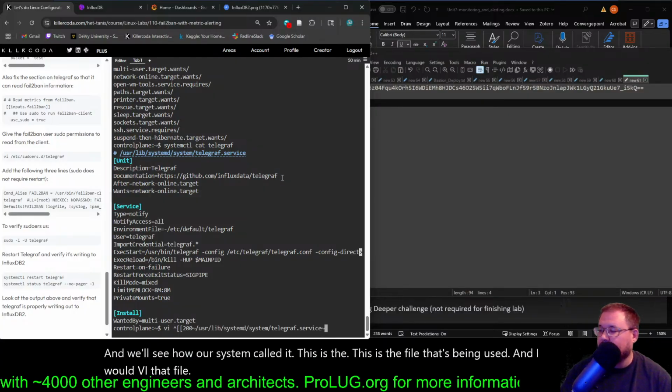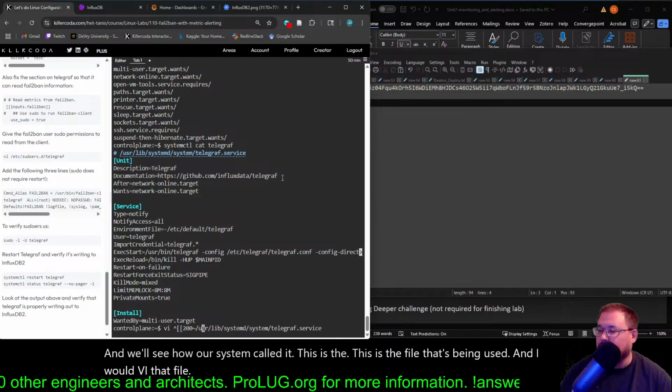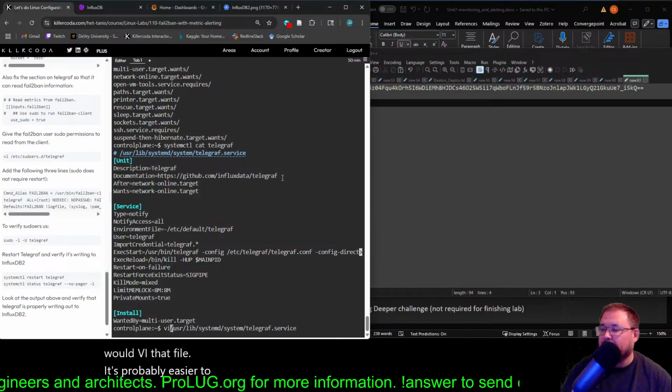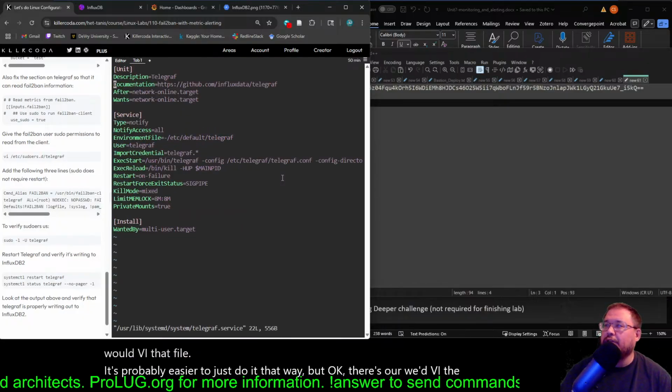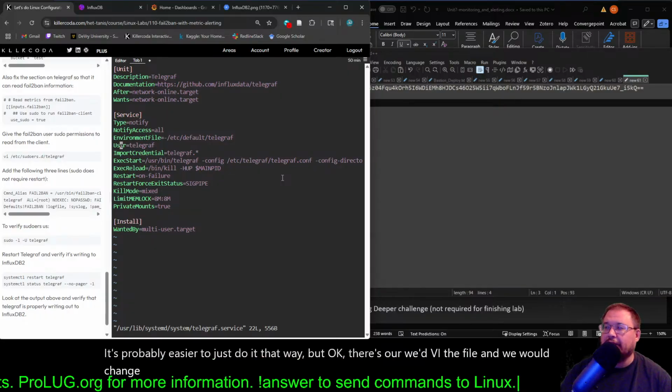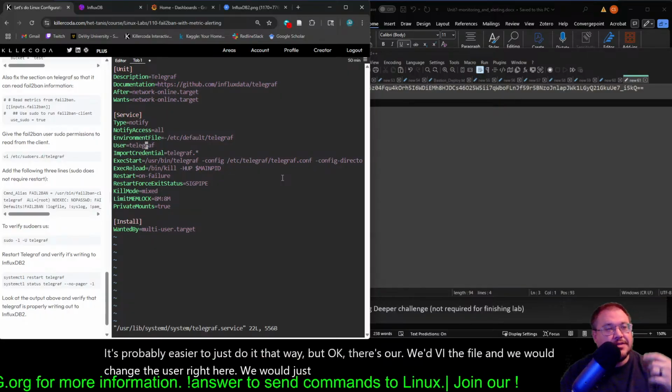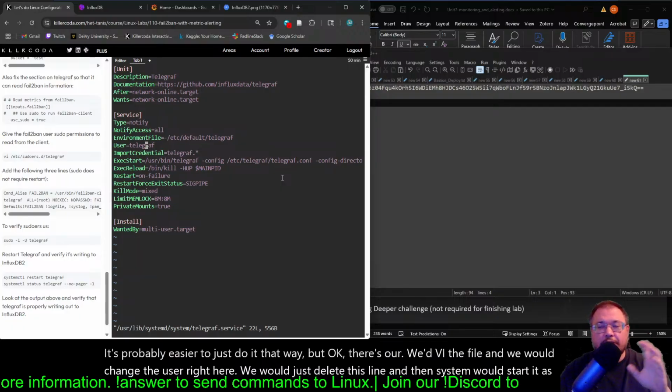Oh, it's probably easier to just do it that way. But okay, we'd vi the file, and we would change the user right here. We would just delete this line, and then systemd would start it as root. I don't advise changing that.